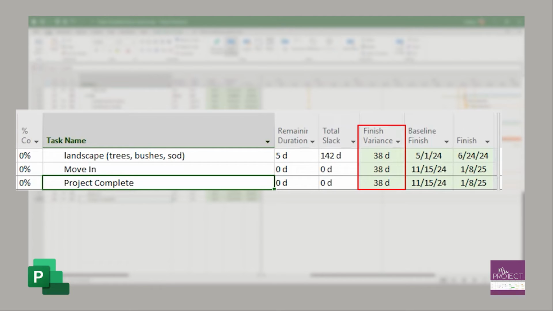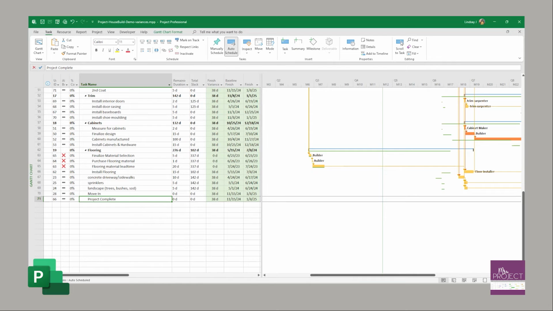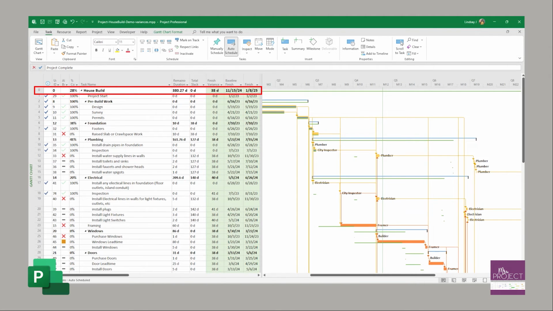So that finish variance is 38 days. So we have slipped 38 days. But you can see my total slack is 0, and the remaining duration is 0. So that's why we want to choose the remaining duration for the entire project, which is ID 0.